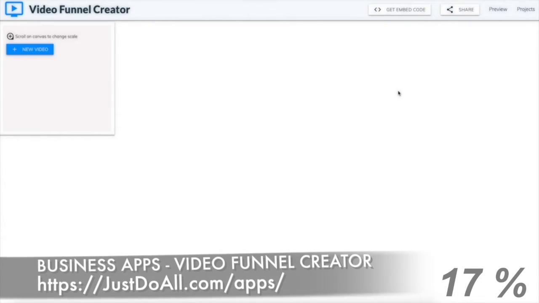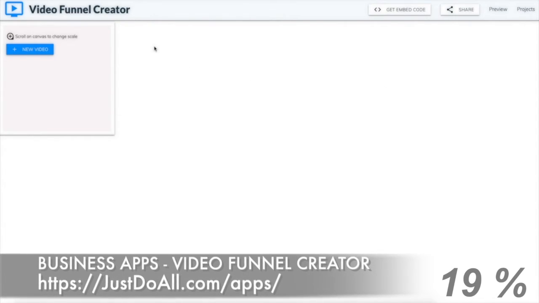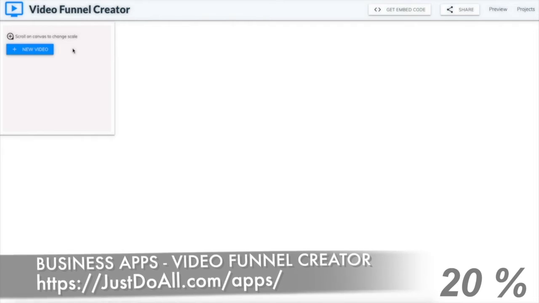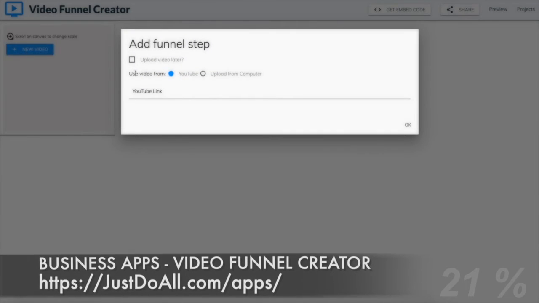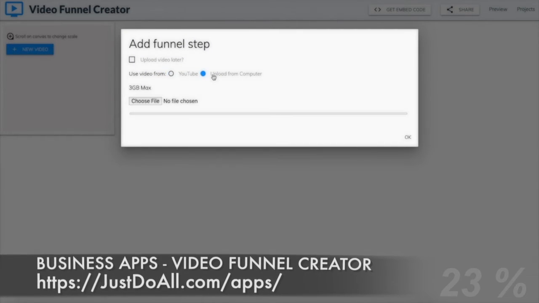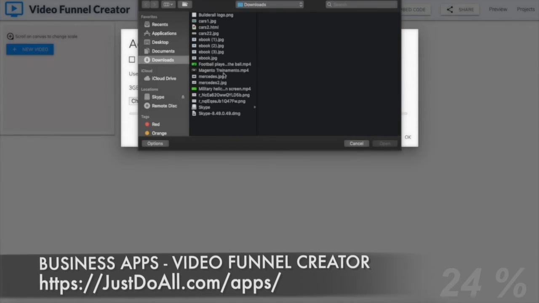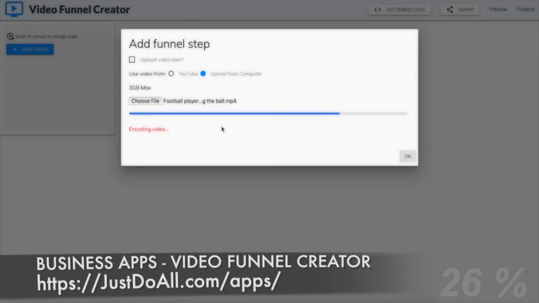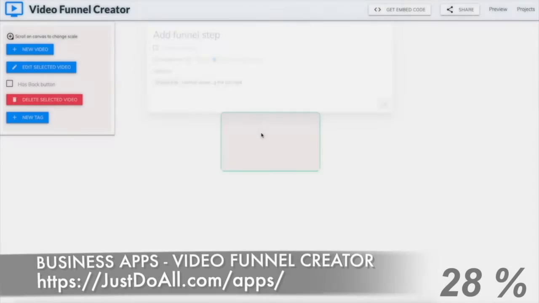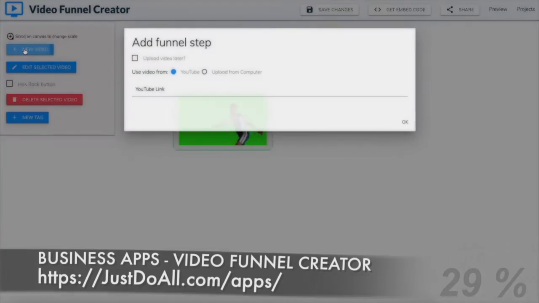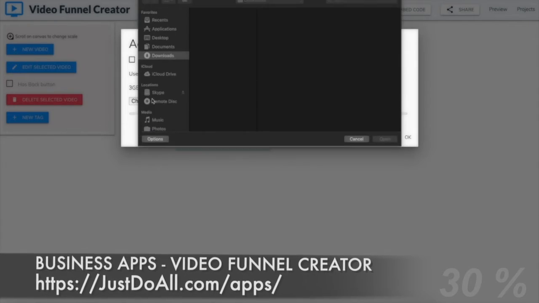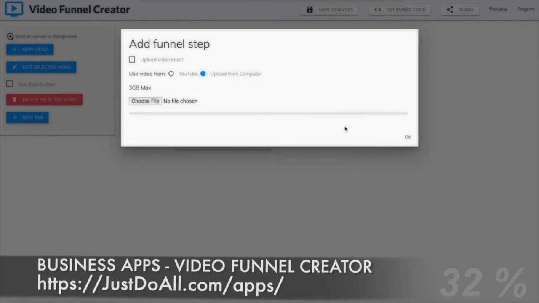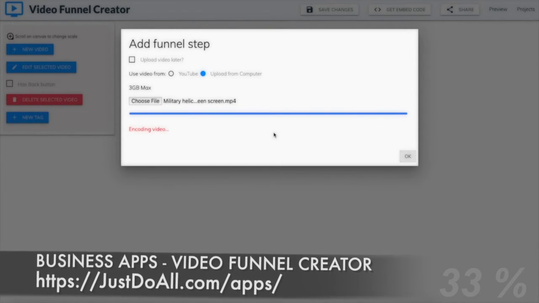And once you add it, it's going to take you to this page where you can start creating your video funnels. So over here, we're going to add a new video. You can choose a video from YouTube or upload from your computer. I'm just going to upload from my computer. And you can click OK. Once it's ready, it's going to go straight to your screen. We're just going to do another one so I can show you how to connect them together. You click OK over here.